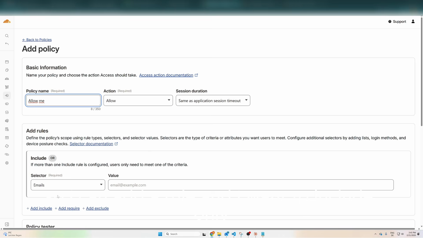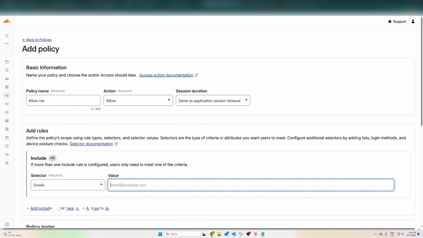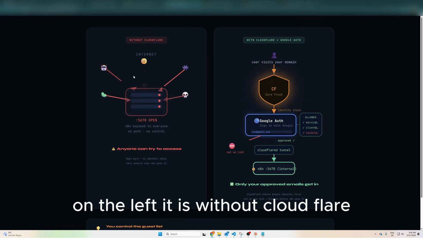So I can add a rule and I want to include only users with a certain email address. So let's say they have a Gmail address and they want to be able to access the dashboard, then I can simply add their email address here. And if this person is trying to access this dashboard and is using this email address, then they will be able to continue. And if not, then the access will be blocked, which means on a high level, the authentication looks like this. So on the left, it is without Cloudflare.